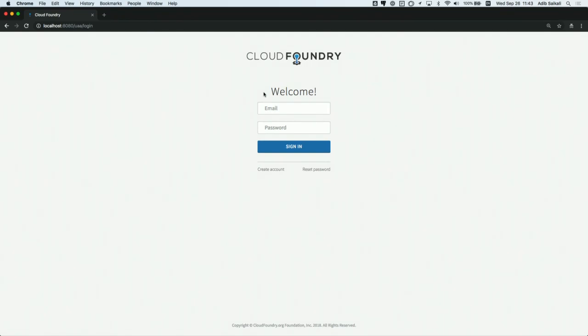And there is the Cloud Foundry login screen. This is the UAA, which is a component of Cloud Foundry. It's open source. It does implement the OpenID Connect protocol. And it's used everywhere in Cloud Foundry land. So I'm just leveraging it so I can have a free open source OpenID Connect server running on my laptop.